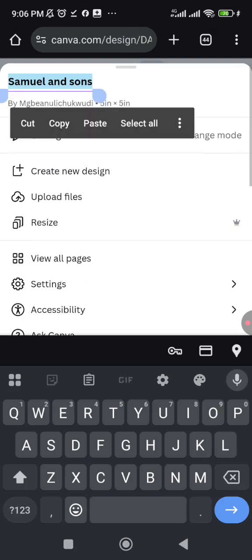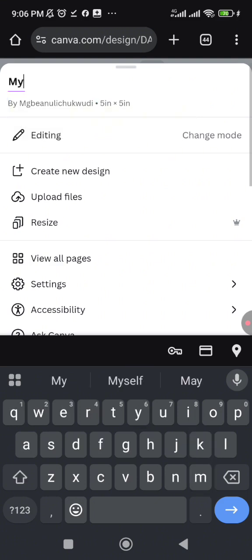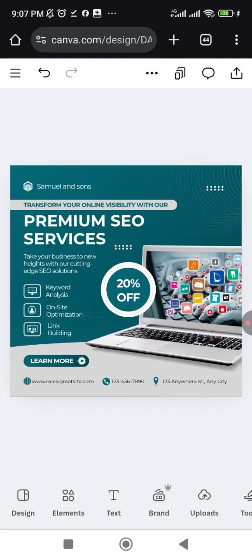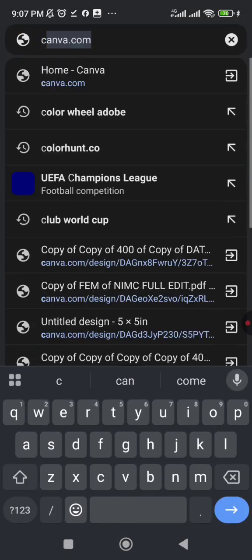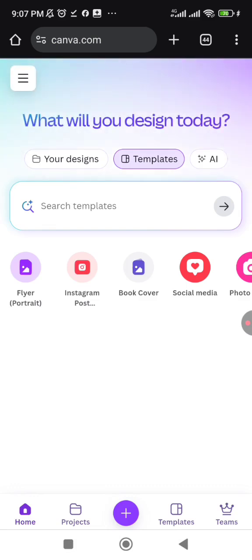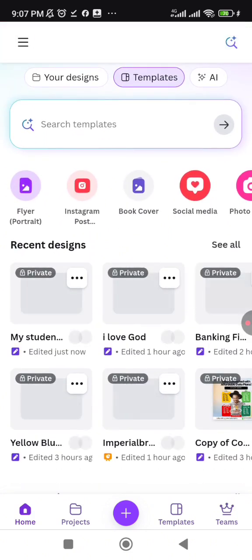I can choose to change it to my student test. Enter. It has changed. So let's say another day I come back to canva.com. Let me just come back to canva.com. Another day I came back to canva.com, and a lot of students have done design on Canva that I could not see my work any longer. If you come back to Canva, you are going to see it under recent.